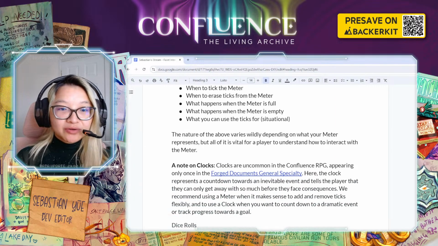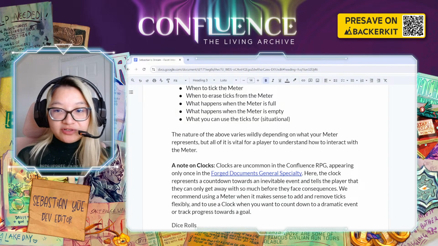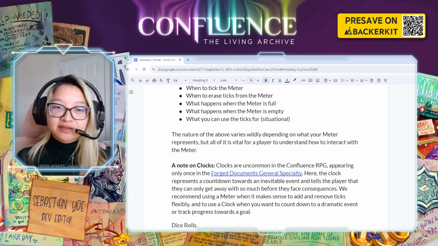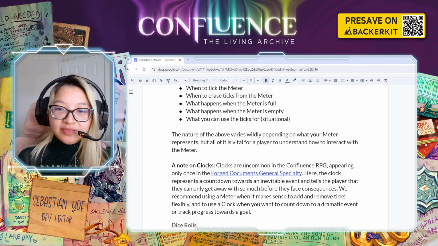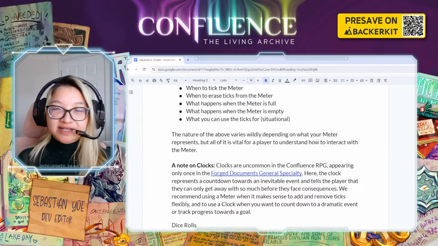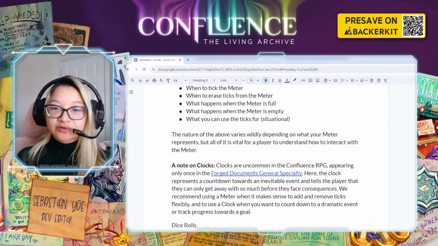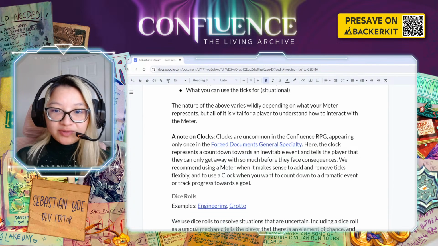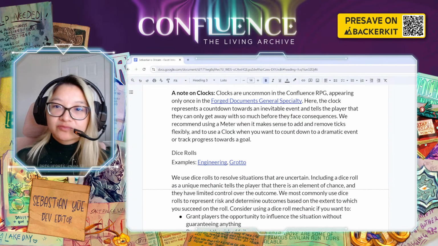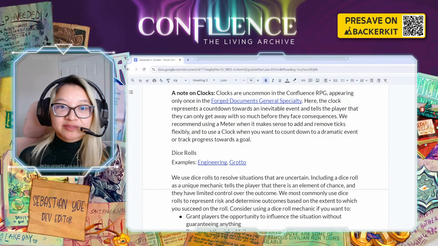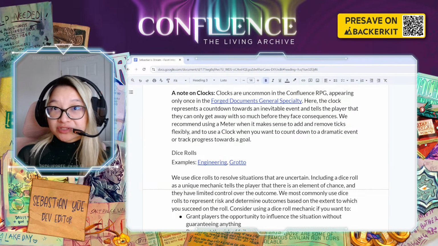And so I do have a note on clocks. They're uncommon in the Confluence RPG. So far they appear only once, in the forged documents specialty. The clock for that represents a countdown towards an event and tells the player that they can only get away with so much before they face consequences. We generally recommend using a meter when it makes sense to add and remove ticks flexibly, and to use a clock when you want to count down to an event or track progress towards a goal.